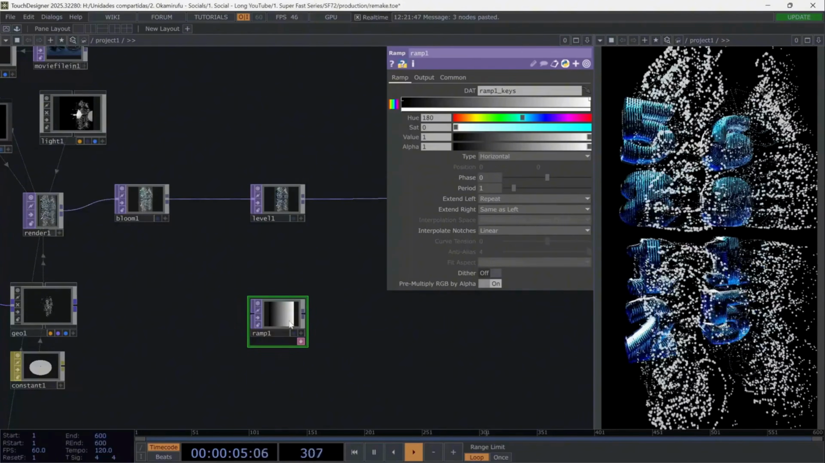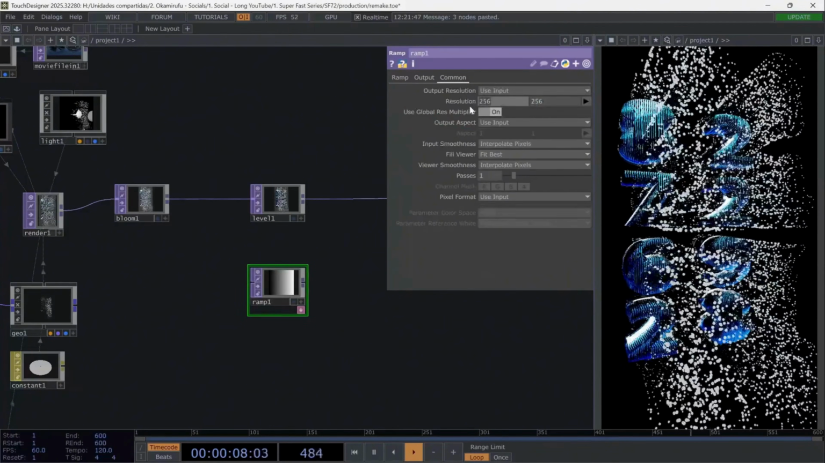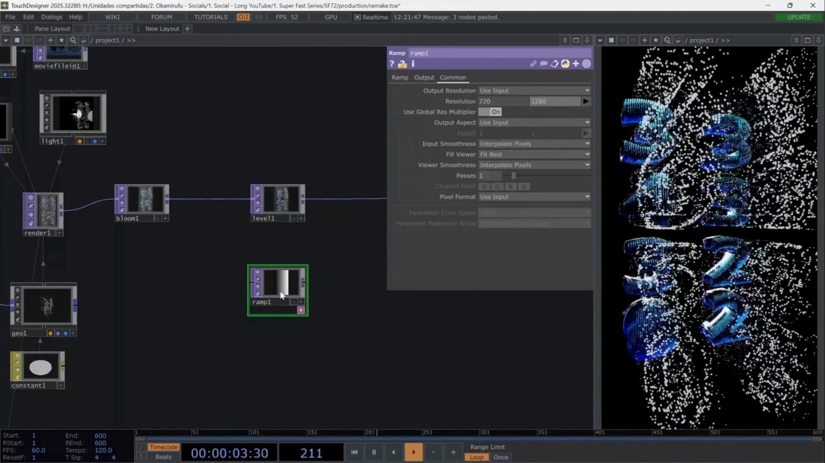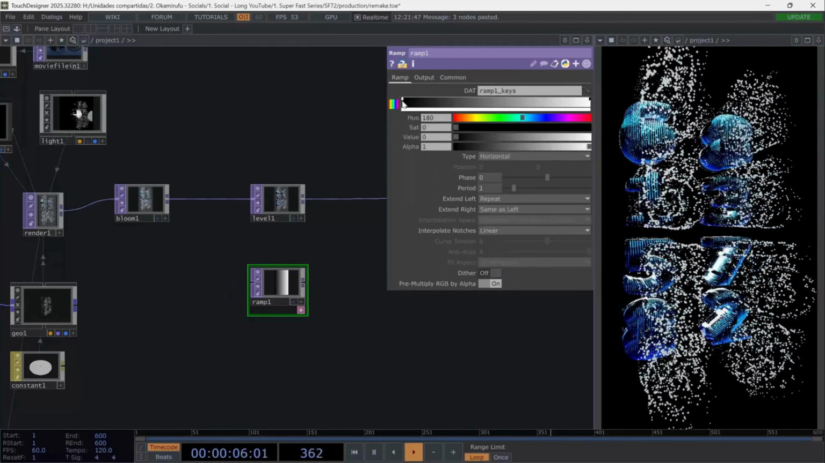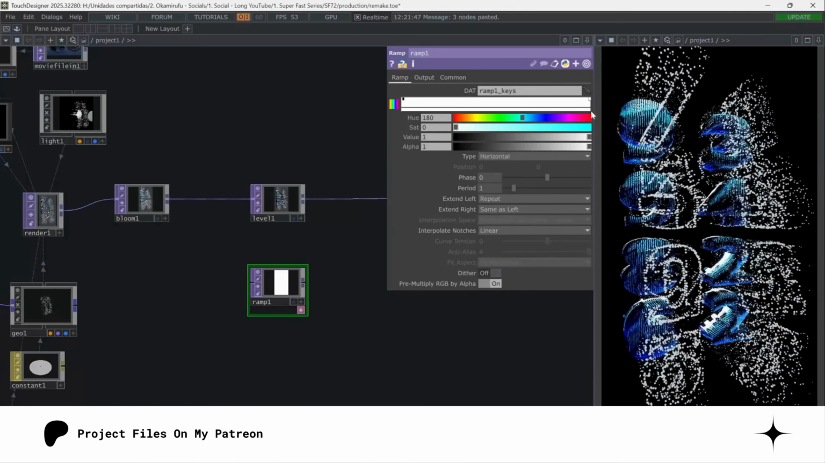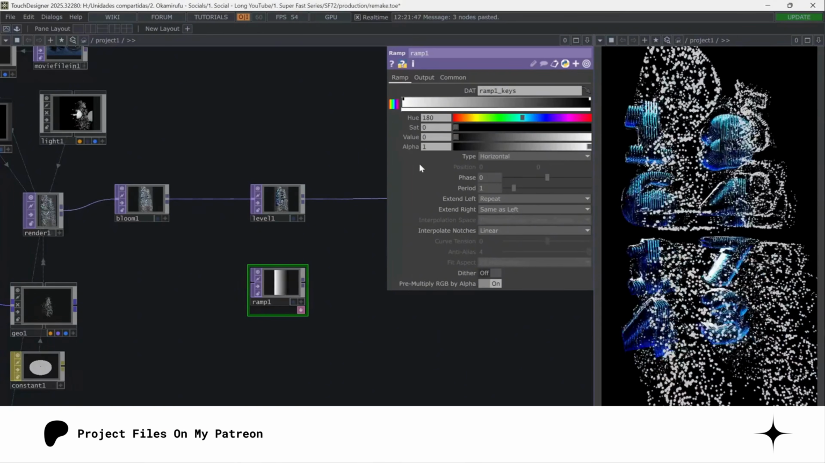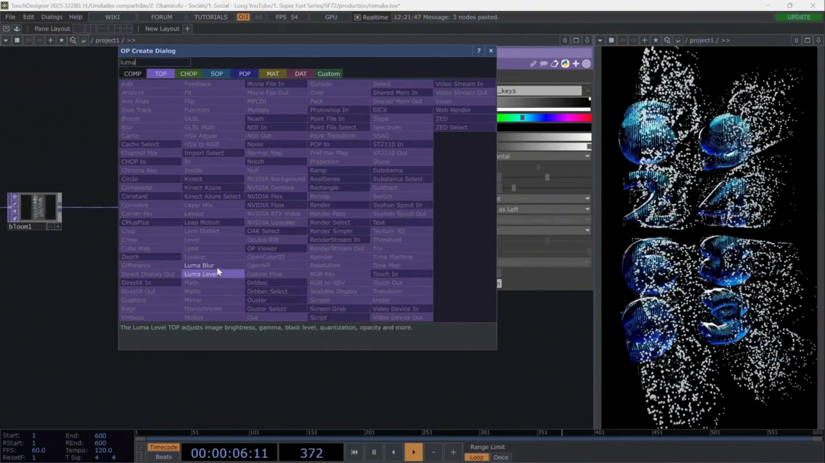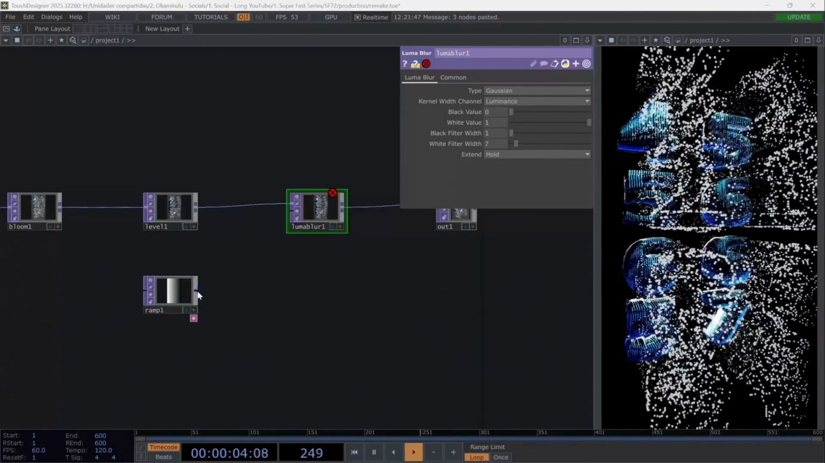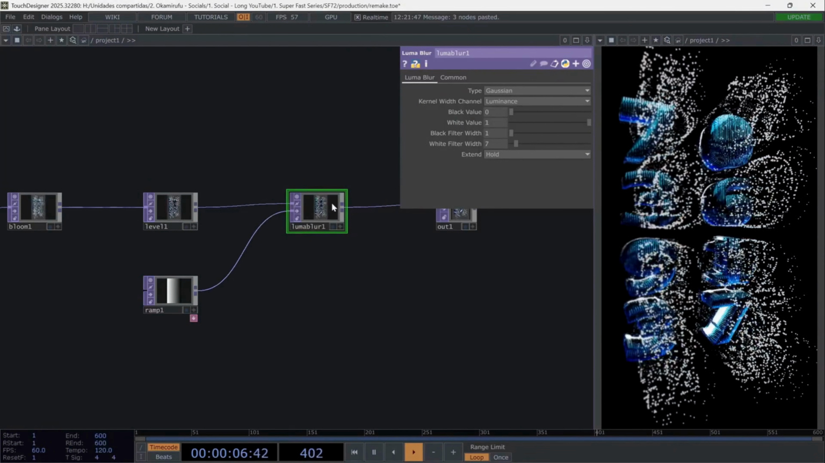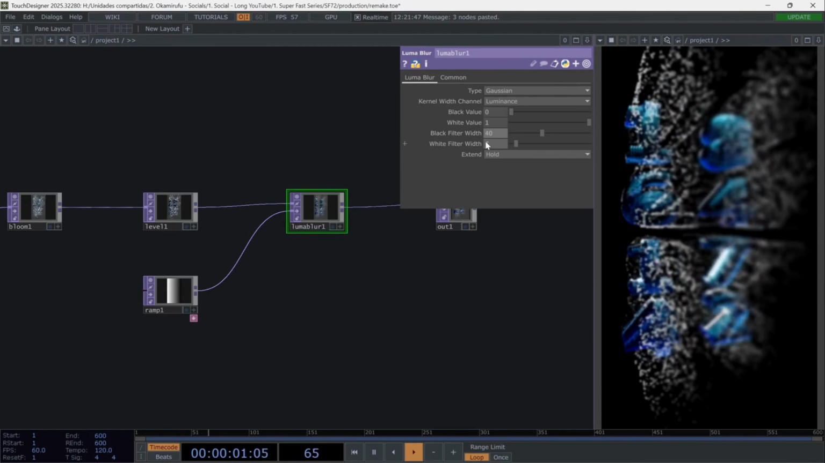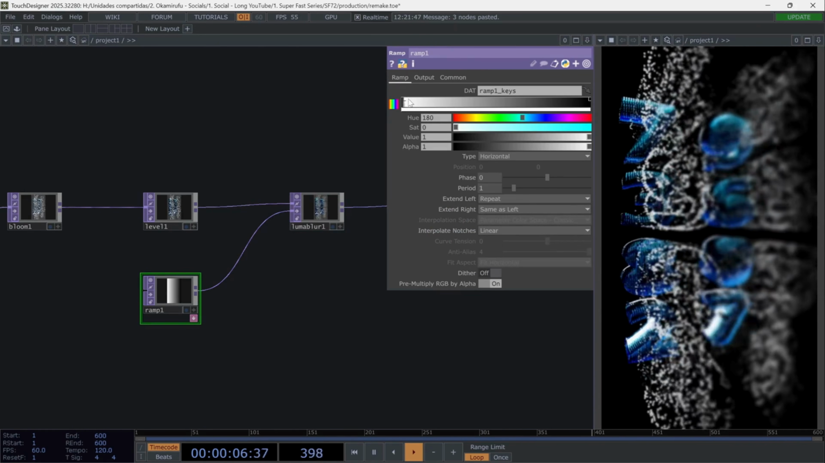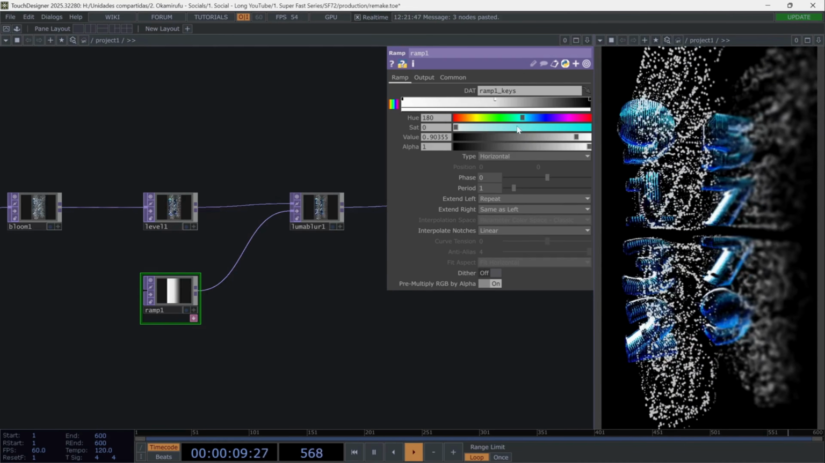Create a ramp top at 720 by 1280 resolution. And the gradient set at white to black. This is to create a depth blur map. Connect the level to the first input of a LumaBlur top and the ramp to the second. In the LumaBlur, set black filter width to 40 and white filter width to 1.